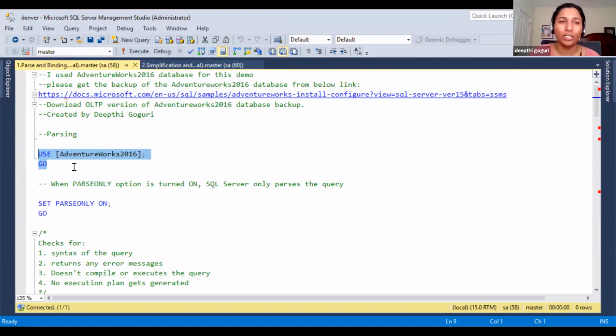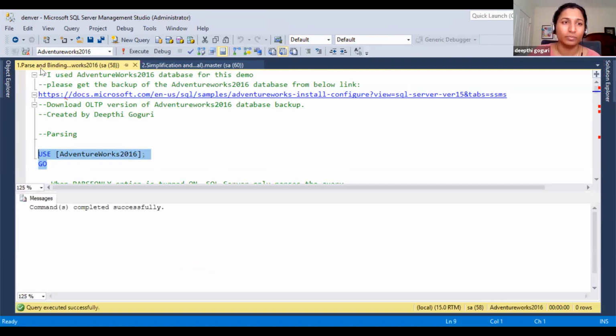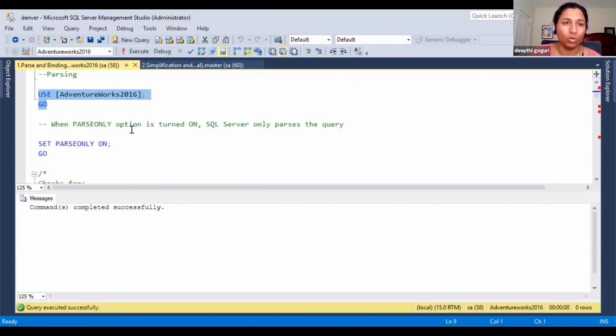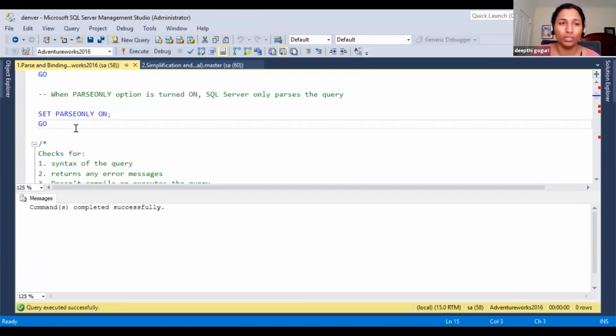In this particular demo, we are using the AdventureWorks 2016 database. Let me turn on the parse only option. When I turn the parse only option on, it won't execute the query or generate the execution plan. All it does is parse the query and check whether there are any syntactical errors.